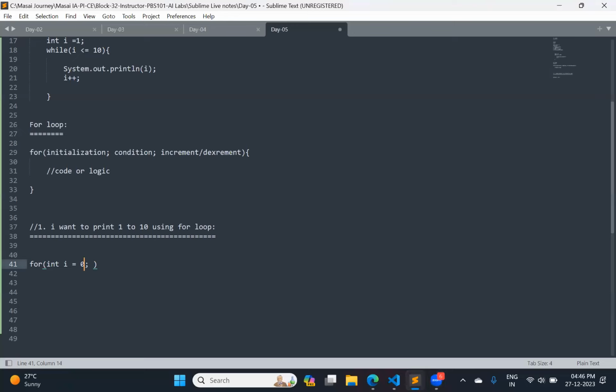Yes or no? Or I will start with the 1. Okay. Now next condition is I need to write the condition. So till what I need to print the numbers? Till I is less than 10 or less than or equals to 10. So I need to write the equals to operator as well. Till 10 I want to print.